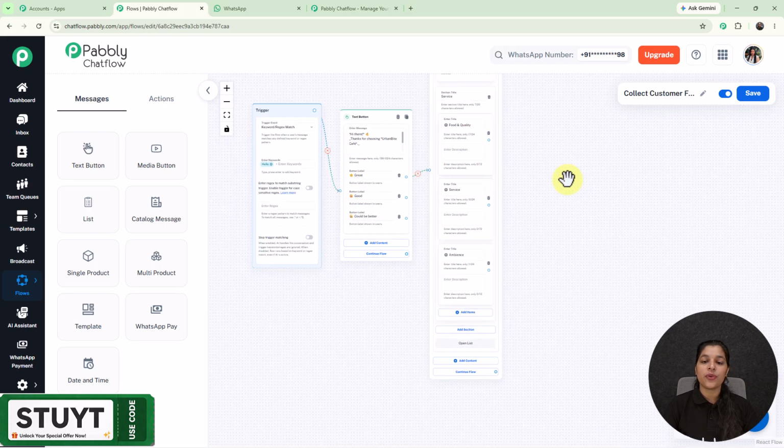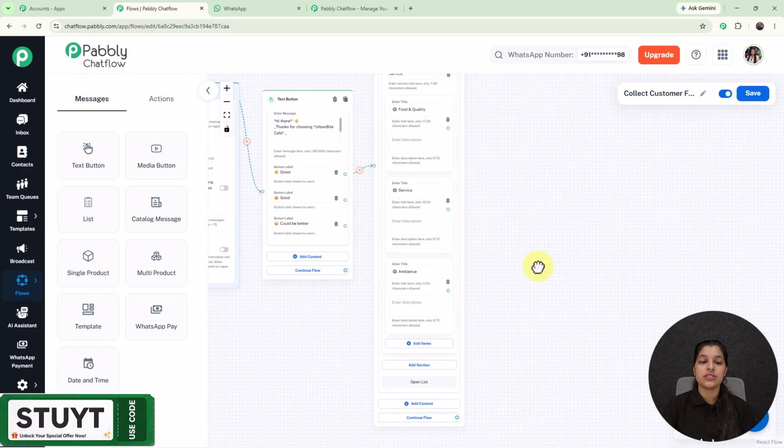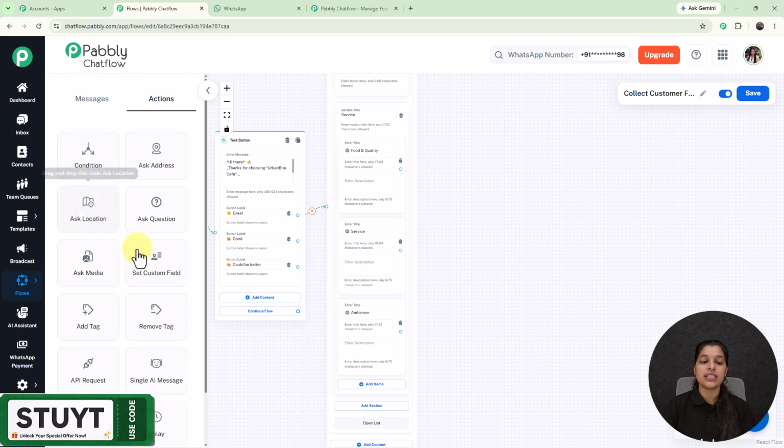Now I'm going to provide a contact custom field to all these list items so that I can get to know what my user has liked the most. And you can think of a contact custom field as a particular column which consists of particular data. For providing the contact custom field, you just have to move over to the actions where you will see this node that is set custom field, which you have to select.